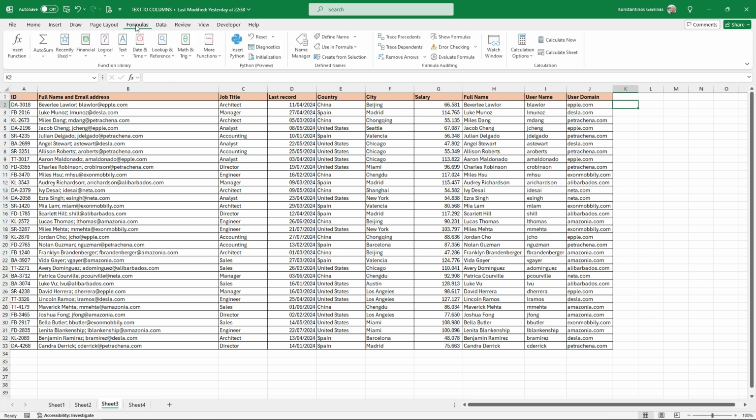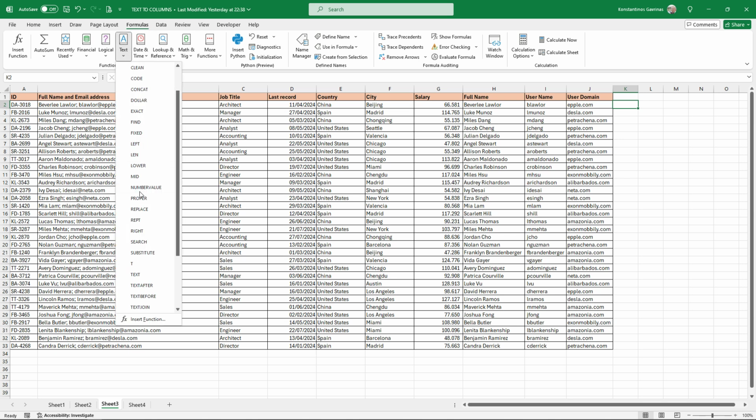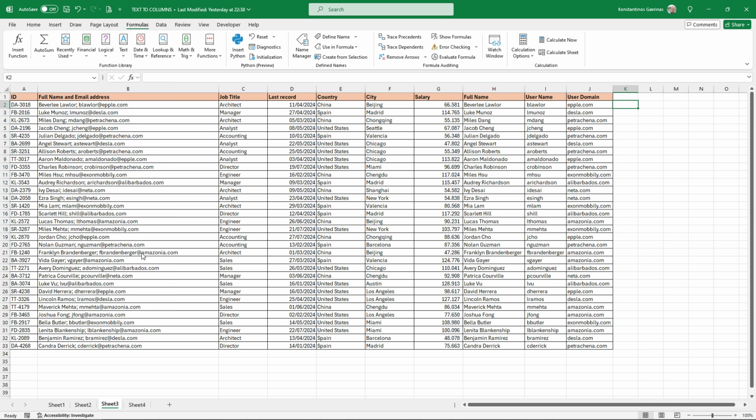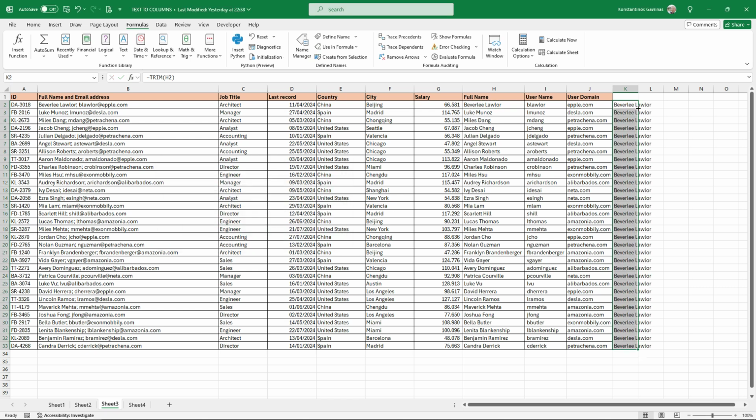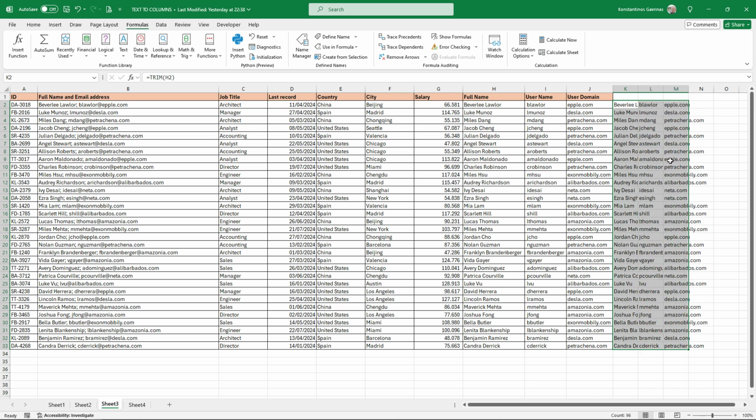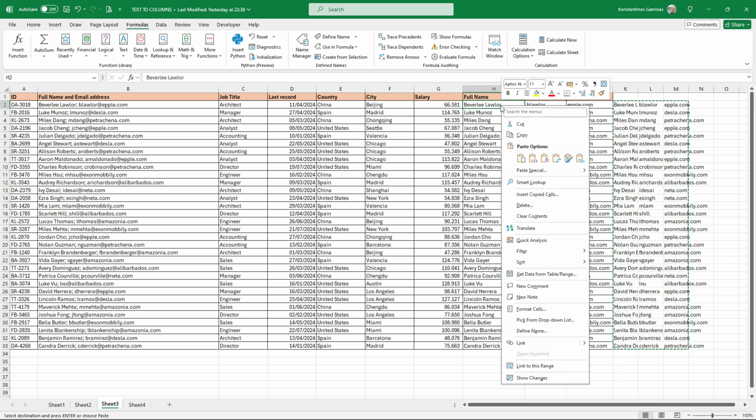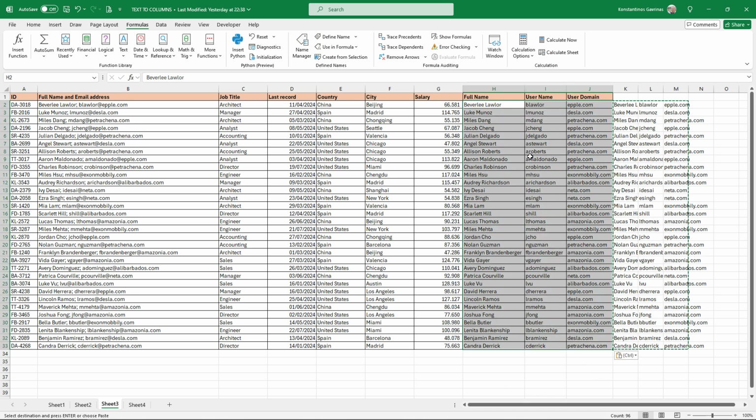So click on K2, Formulas, Text button, Trim function, and click cell H2. Fill down. Fill 2 columns on the right, and copy-paste the results as values in cell H2. Delete columns K to M, and that's all.